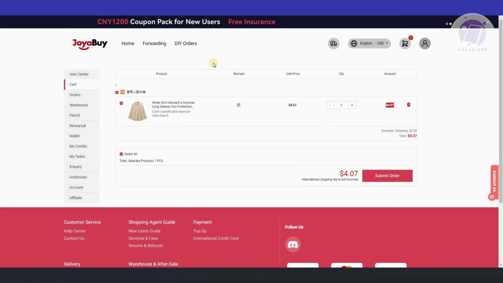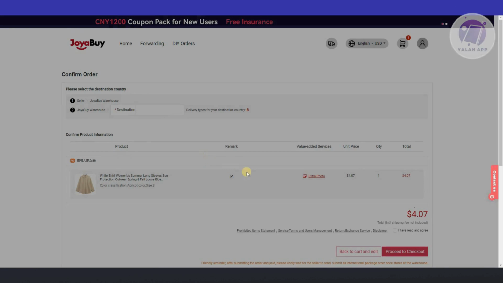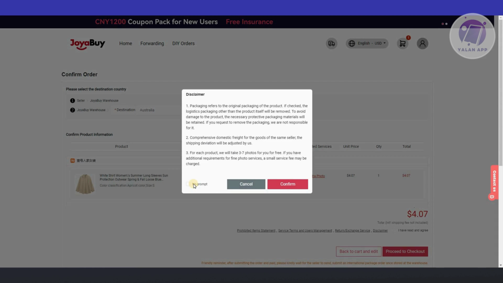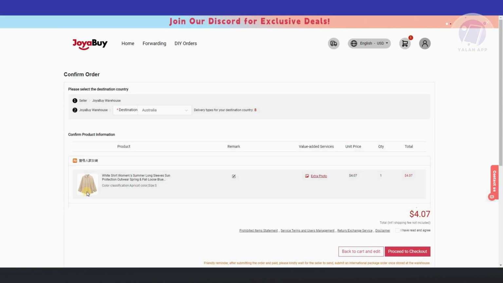From here, we just need to proceed with the payment. Click on the submit order button at the bottom right. It will redirect you to another page, where you need to read a few things. First, you need to read the disclaimer here. Click on confirm once you've done that.